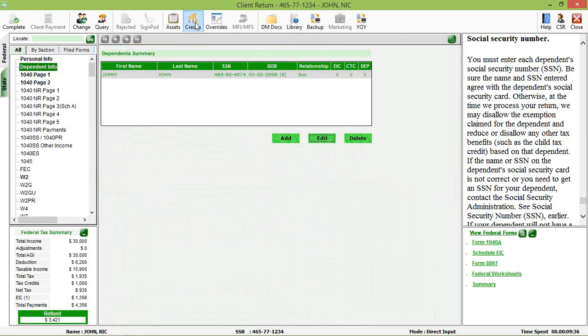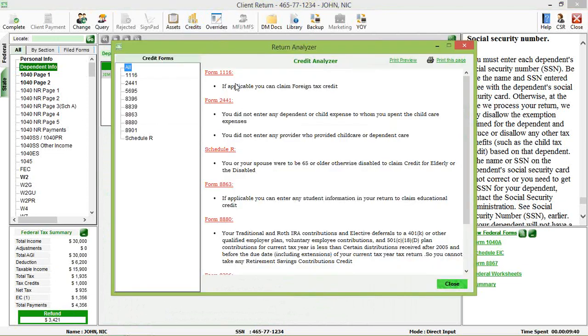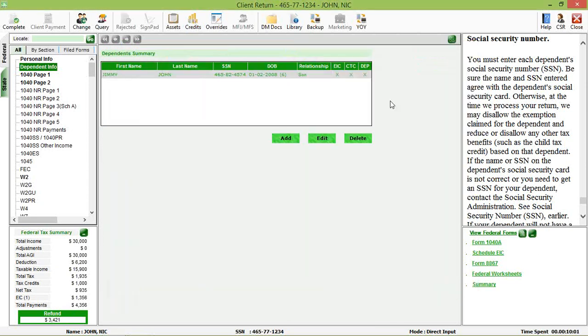Now, if I click back at the top on our credits, you can actually see why they didn't get each of these credits. So if a customer says, well, I got a better refund last year, you can come in here and analyze and see why they may have had a credit last year that they didn't this year, or vice versa. I'll close this out, and you can print this for them as well.